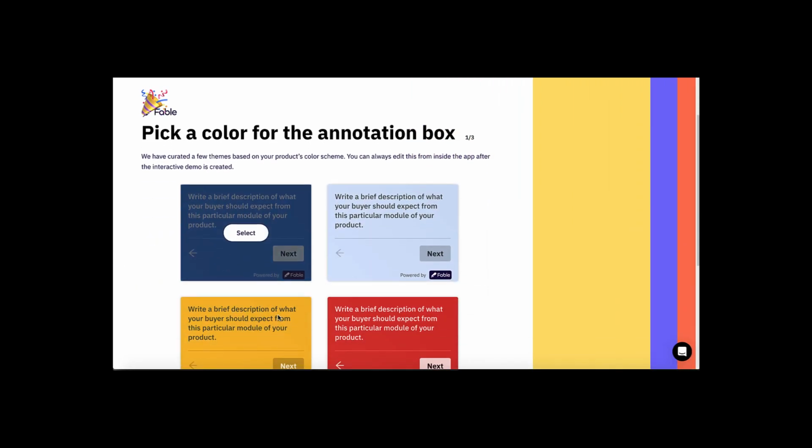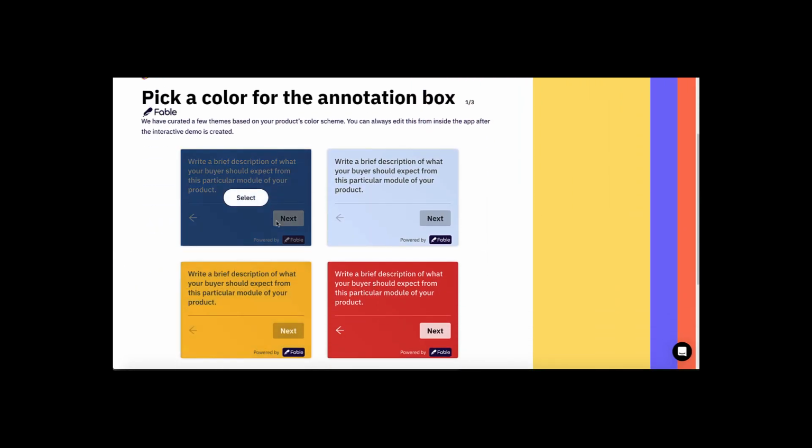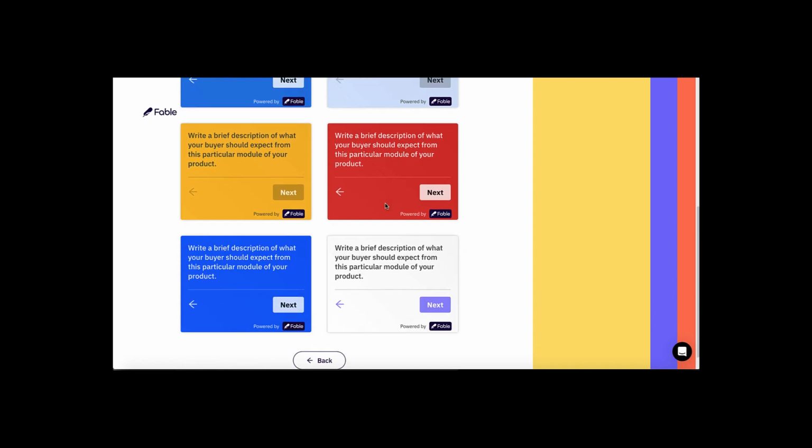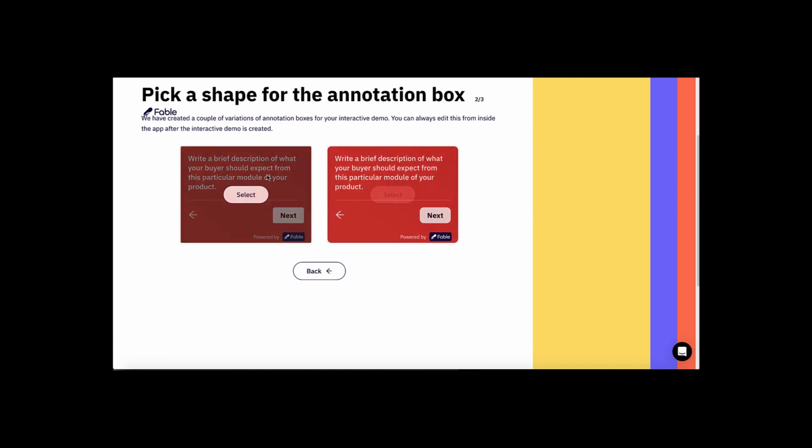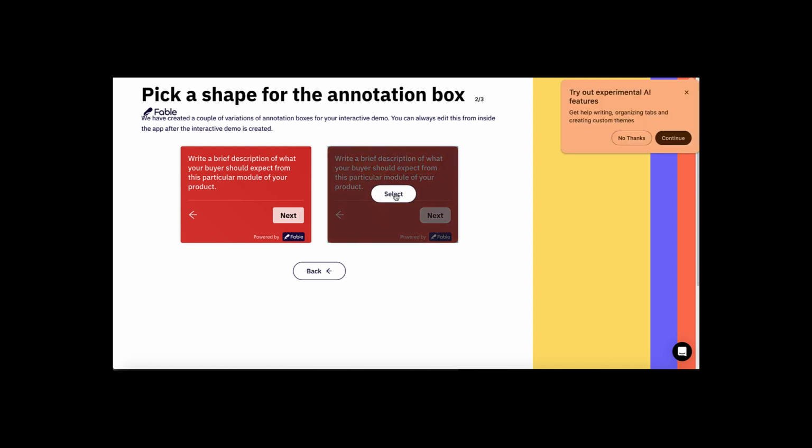And then you pick the colors. These are the annotation boxes that you saw in my demo. You can pick these different colors so you can customize it. So for example, say we want this red one here. Then you have these two different options from the red. This is a square. These here, you can probably see they're a little curved off. We'll go ahead and select that.